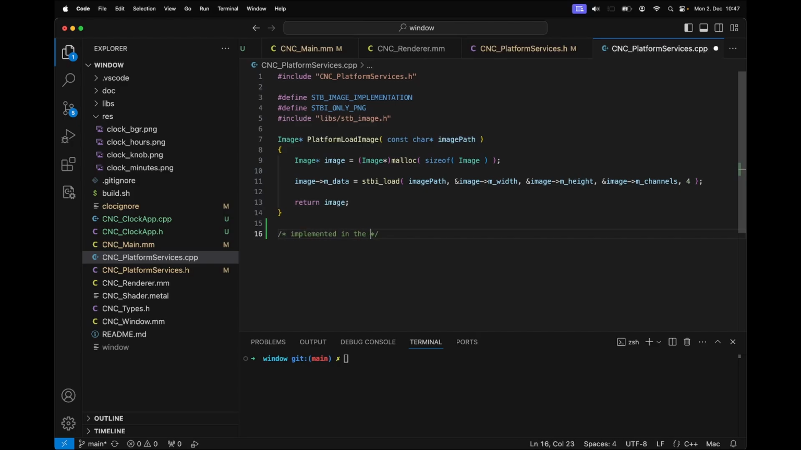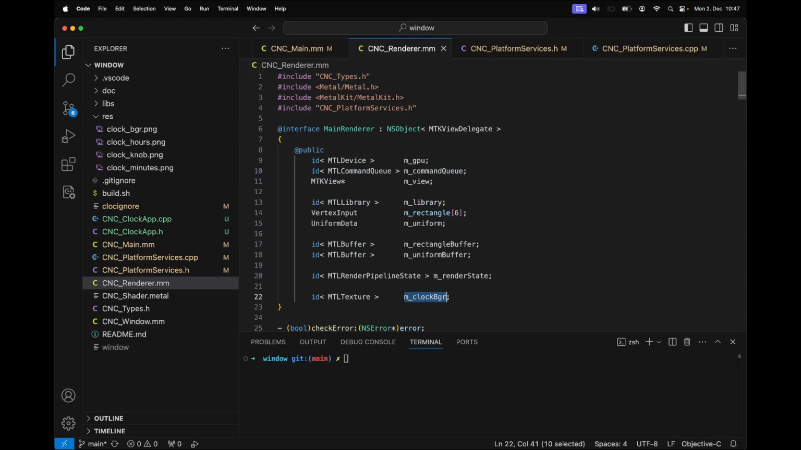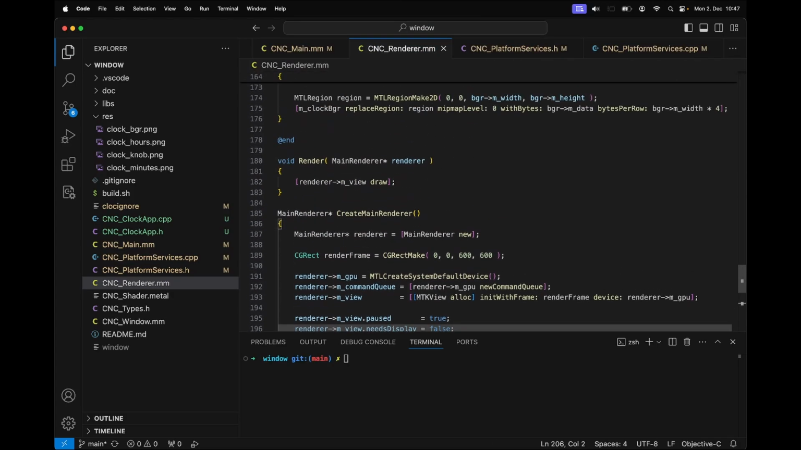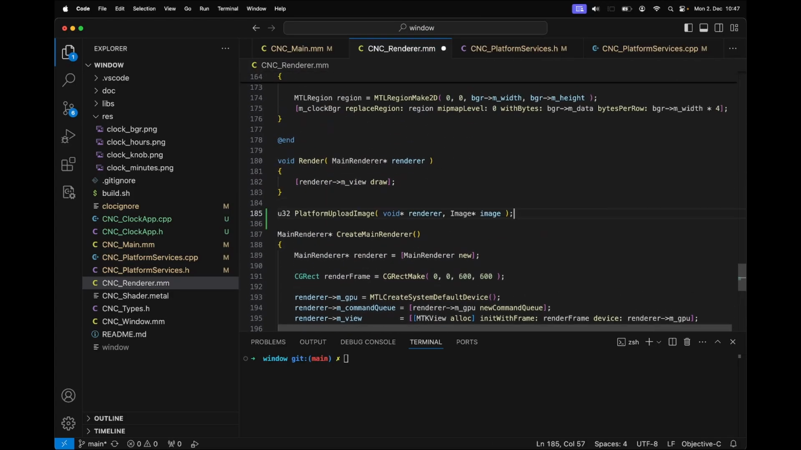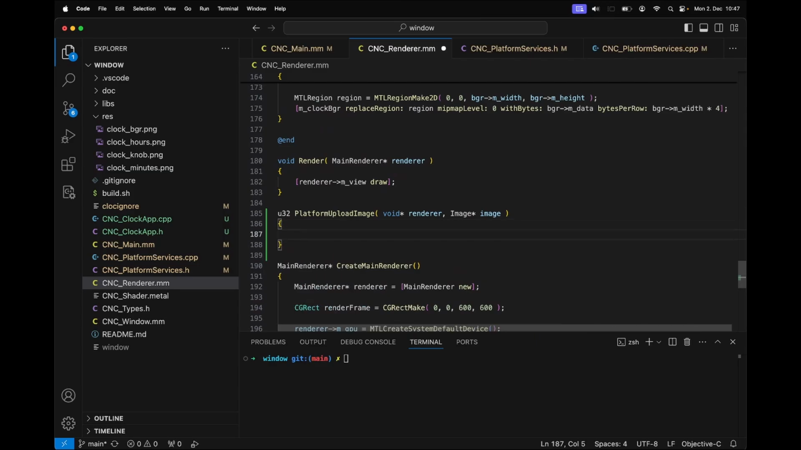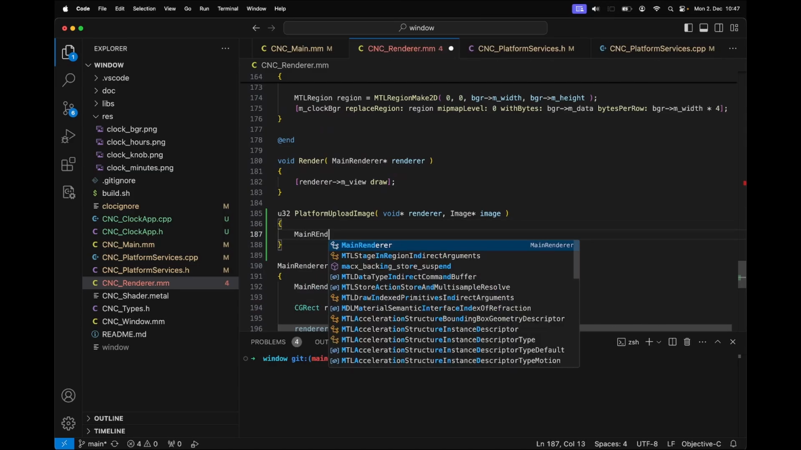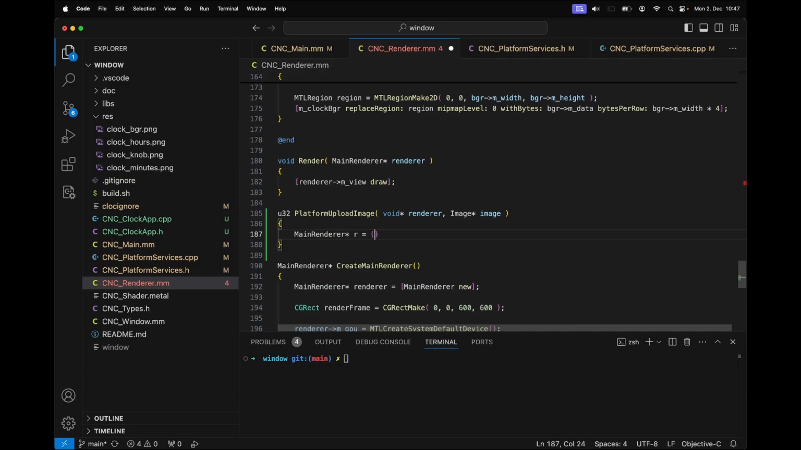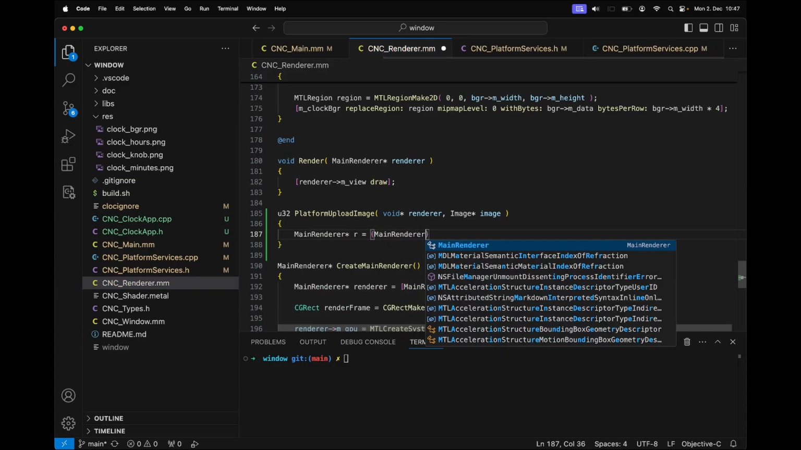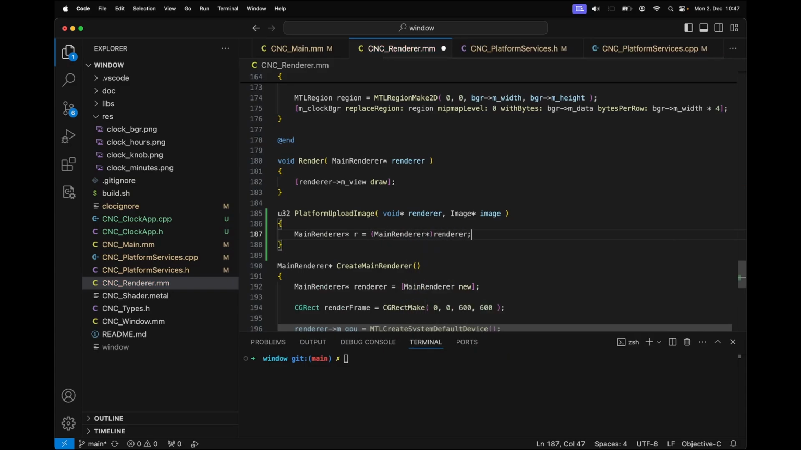The actual implementation of the platform upload image function is not going to be placed in the CPP file, but rather directly in our platform-dependent macOS renderer. So we are going ahead and copy the interface and put it into our renderer implementation here. Another thing to note is we are taking in a void star, so this could be any kind of renderer, and now we are casting it to the actual main renderer we have implemented on macOS.